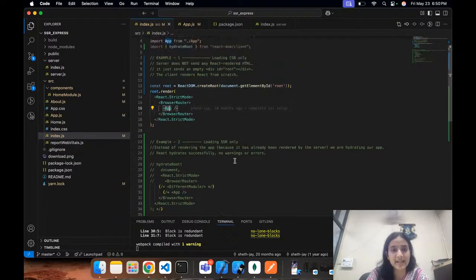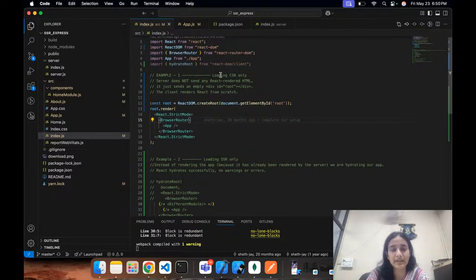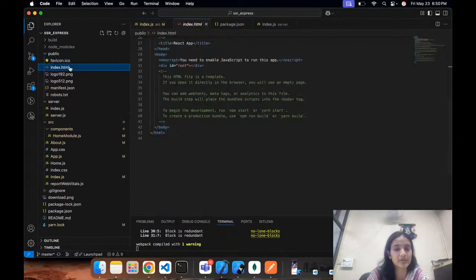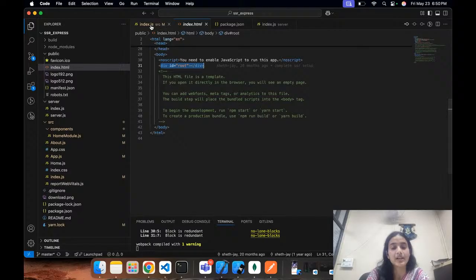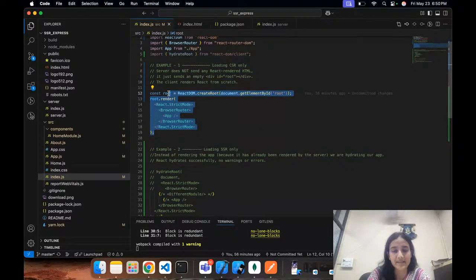And for SSR, I'll show you, it is simple. I've already written, the server doesn't send any React rendered HTML. It just sends an empty div with id root, which is already written in the public folder. This one. So the client renders React from scratch. That's why the initial load might be slow if we are working on a very vast application. So yes, this is an example of CSR.